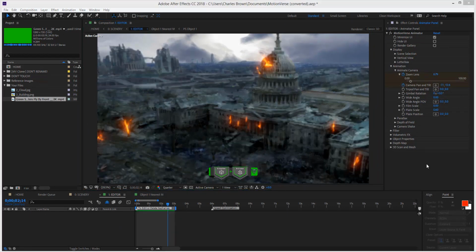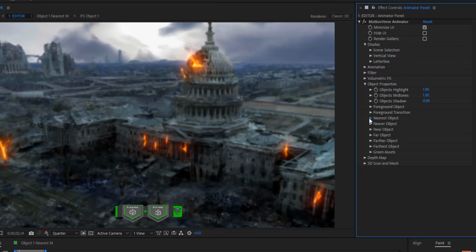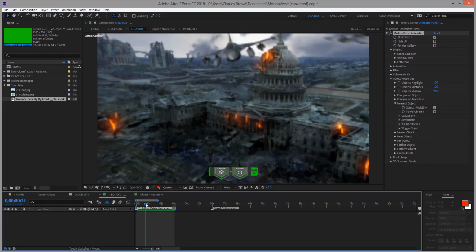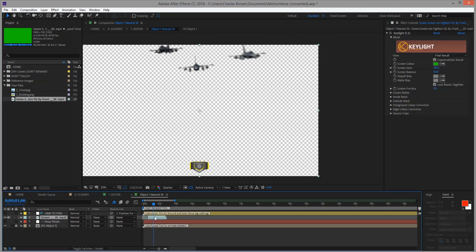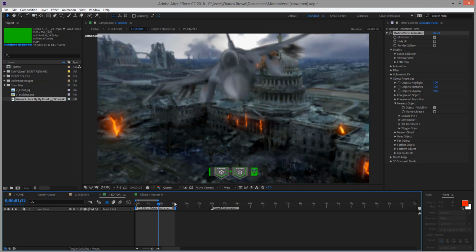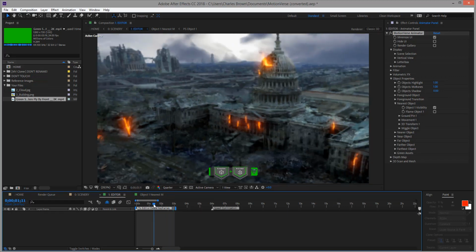We can now show the 3D object. So I'm going to close animation. Object properties. Go to nearest object and make it visible. So I want it to start to appear from here. So I'm going to go back to Object Comp and I'm going to move it. Okay.